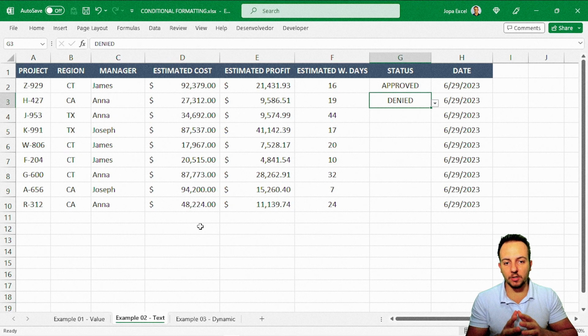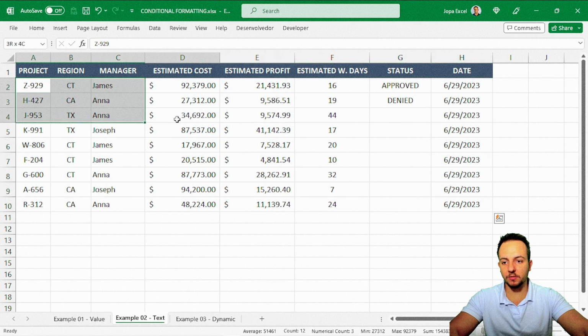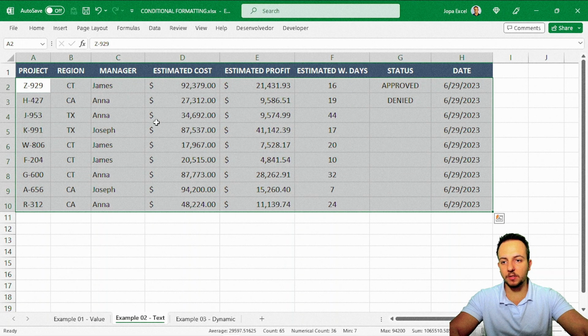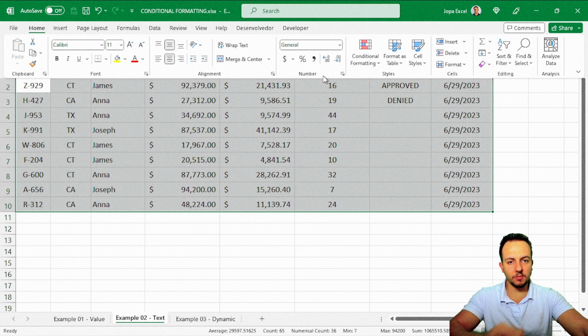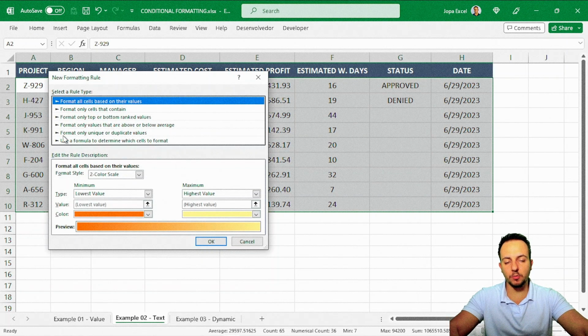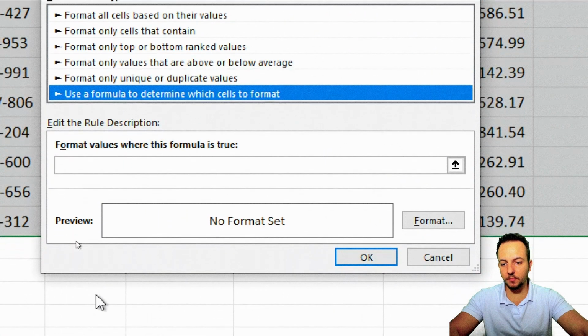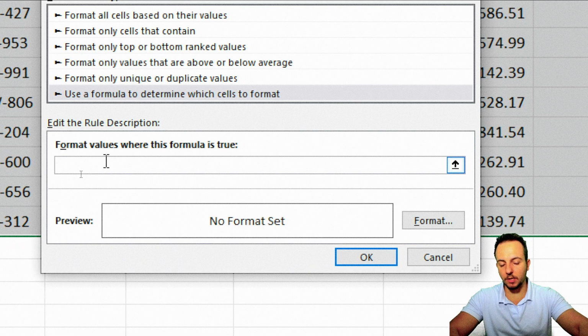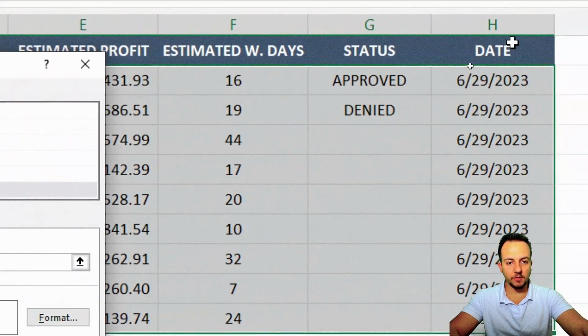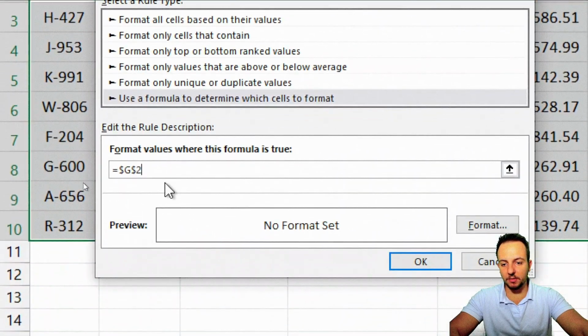So to make sure it's possible, I just need to select the entire data set. However, I don't need to select my headers, okay? So let me select all the values that I have in my data set, and click on the Home tab. It's the same step that we did before. So conditional formatting, new rule, and here we can create your own criteria, your own formula. So use a formula, and then here I want to enter the equal sign, and then I'm going to select the first cell that I have here for the status. So every time this first cell, and do not forget to remove this dollar sign.